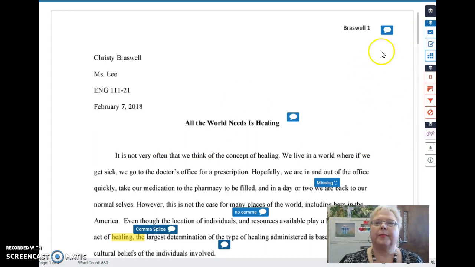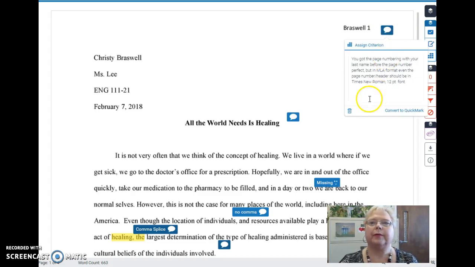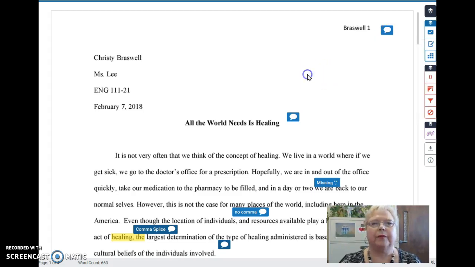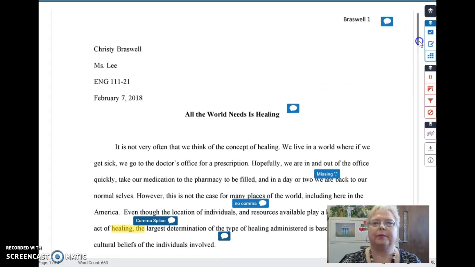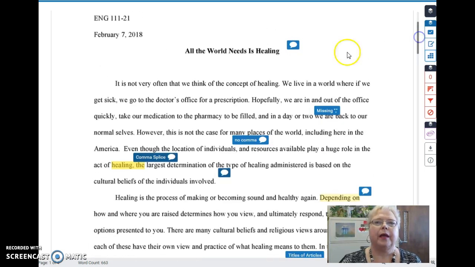Okay, so here's the first comment up here. So what you do, you click on it. The little blue comments are ones that I put on there. And here's my comment to Christy about her page numbering. I said, you got the page numbering with your last name before the page number perfect, but MLA format, even the page number header should be in Times New Roman 12-point font. And so that was my comment on that. Not a big deal, but something that you might want to know.